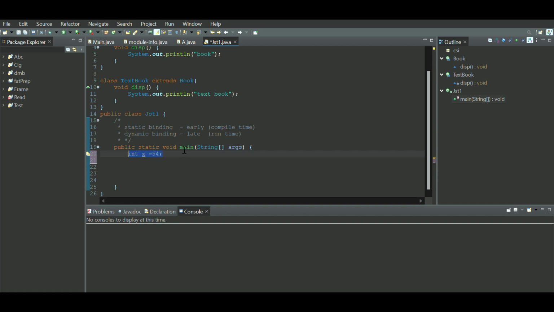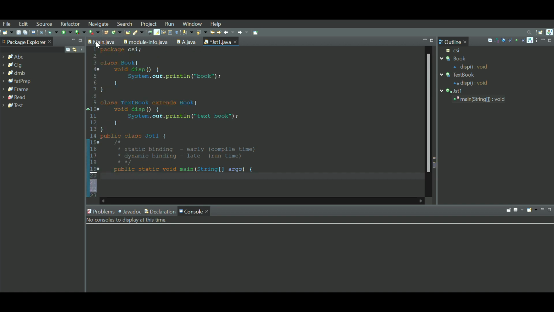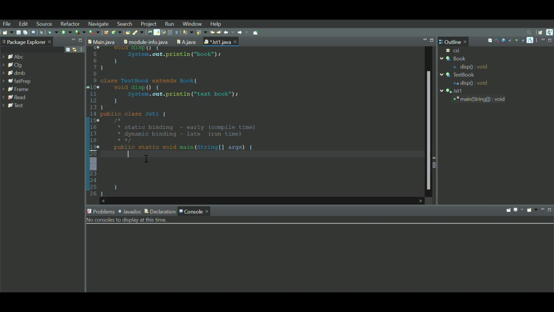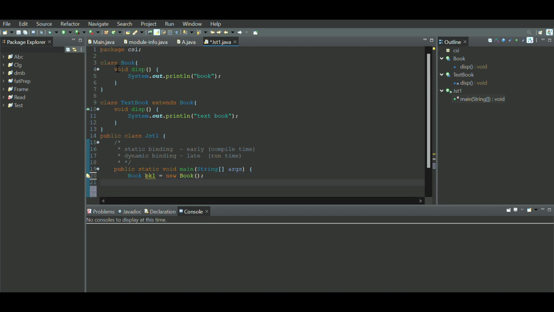In the same way, I just created a class called Book. If I create an object of Book, so Book bk1 is equal to new Book, what's happening is the object of Book is being created with the reference of the Book class itself. See, Book and Book. I also gave a method saying which class it belongs to.